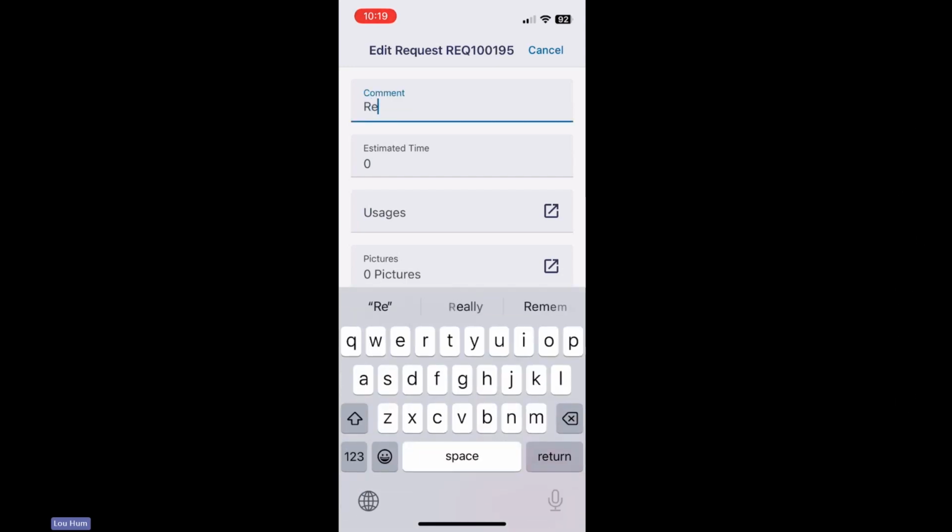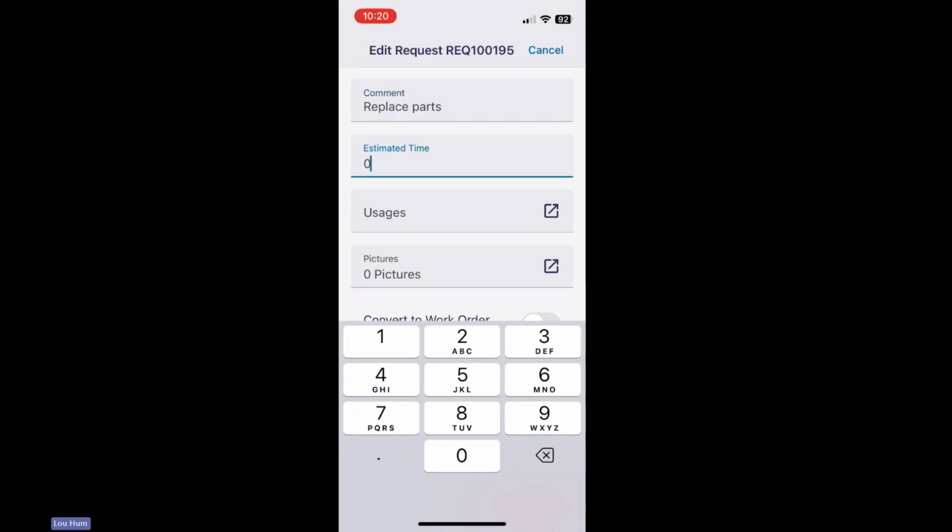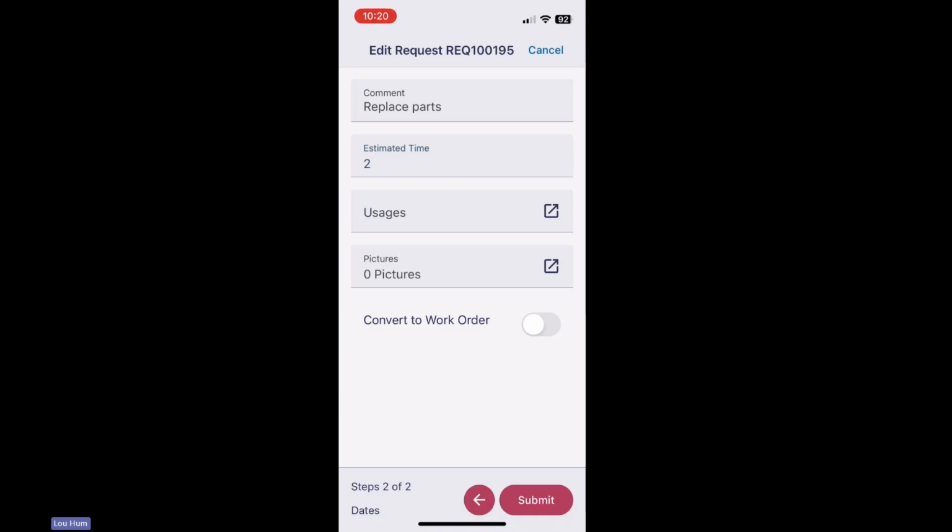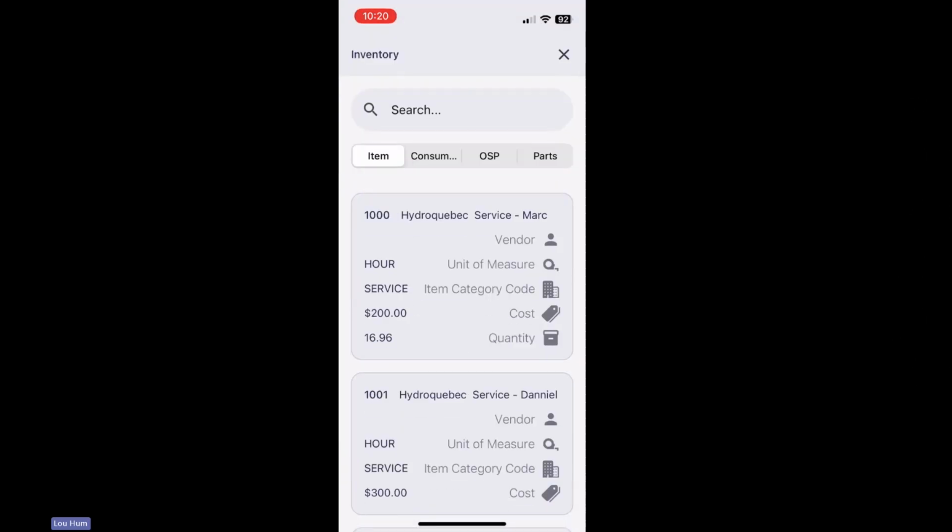Let's say replace part here. I'm just going to go here. Whoops, bad spelling. The replace parts. I can estimate the time it needs to make that change as well. I can also pick the part as well. So I can actually type in and search the parts here, or I can actually scan the part as well.